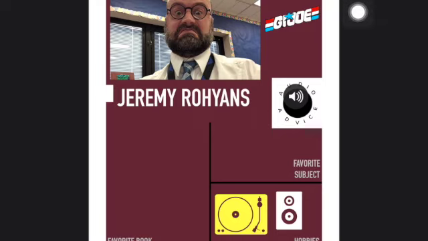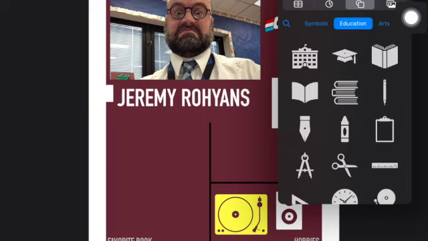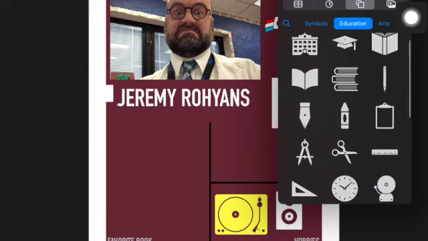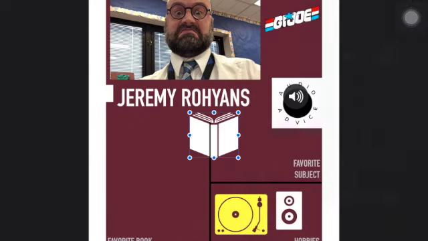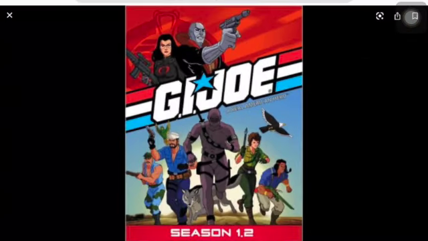So for favorite subject, you can come up here and choose from any of these symbols up here if you would like, from the shapes, or you can find something on the internet or draw it. Your creativity is fine, guys. I'm going to choose books because I like reading. My favorite subject was always reading.